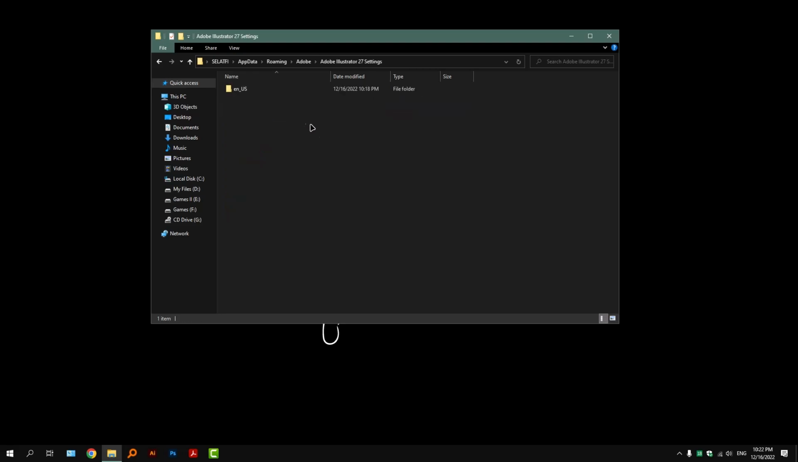Now let's click on this folder, en_US. You may find a different name for this folder depending on the language you installed the program in. For example, if you installed the program in French, you will find fr, not en, because this is short for English. It's a shortcut for the folder of the Adobe Illustrator language version.